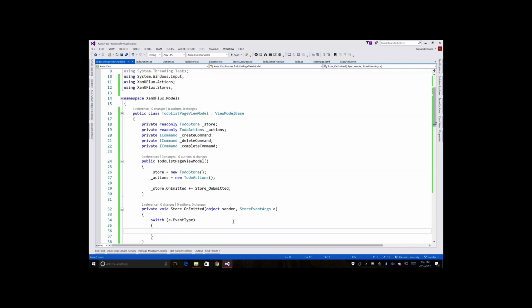So if you had a view with a whole bunch of different properties, like something like a profile page that had a user's name, email, their image, and a whole bunch of other info, when that user's info is actually loaded into your store, you can take those different event types that are emitted here and then update those properties that are bound in this view model.